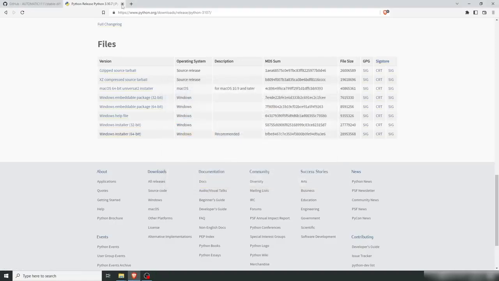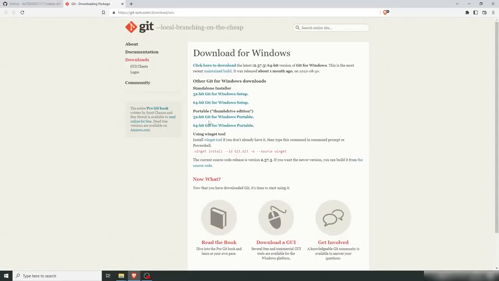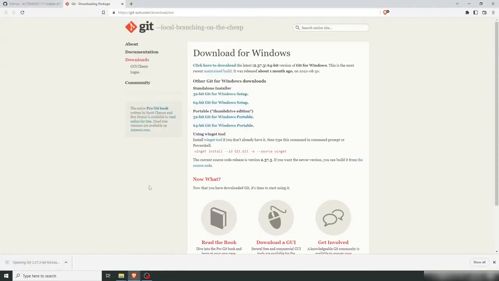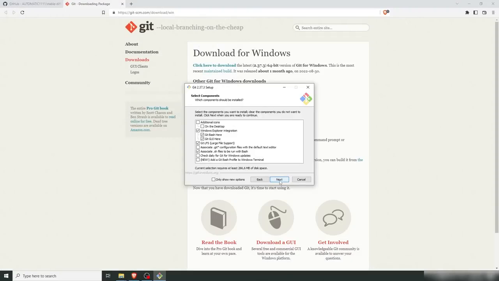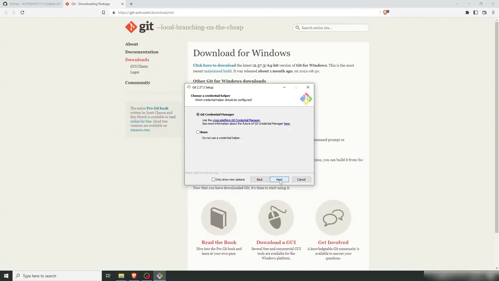We can close this and this, head back into the GitHub. We're going to install Git, download that 64-bit Git for Windows, save. You can just run all this through. You don't need to change anything. Leave everything at default.